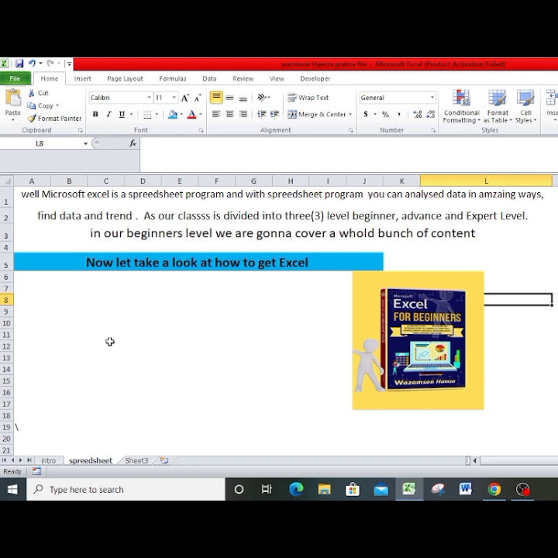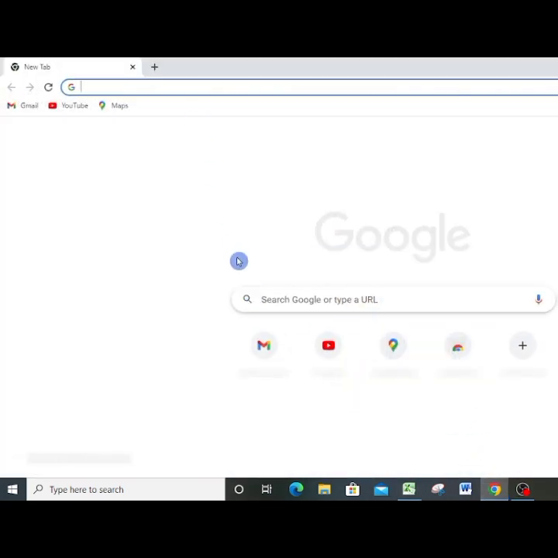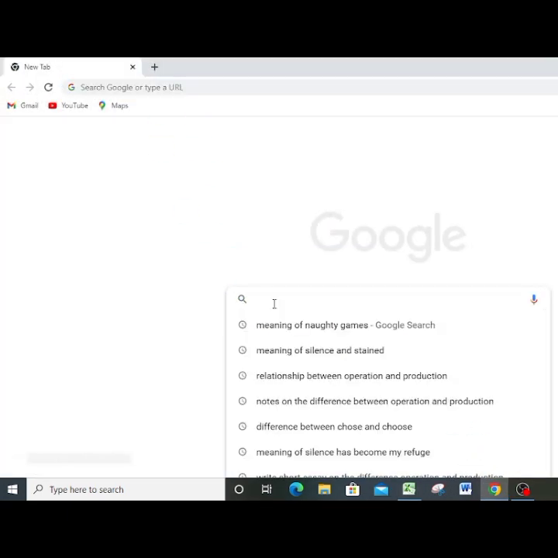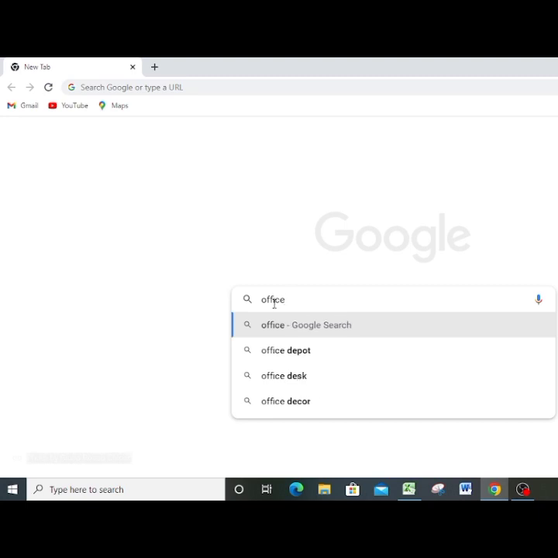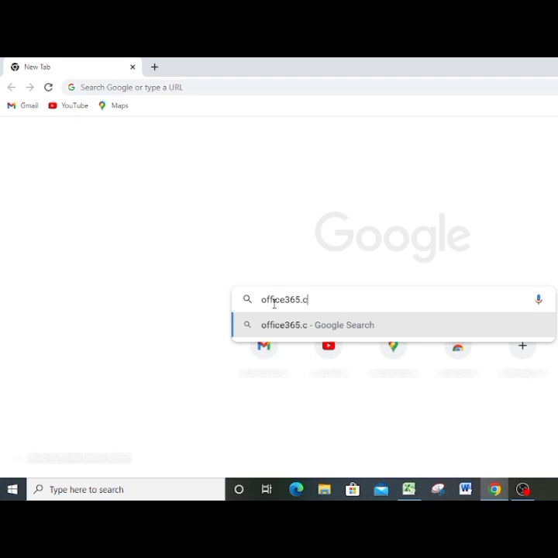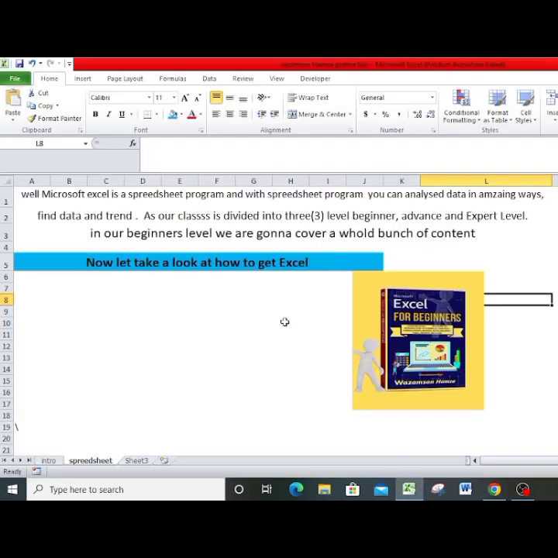Now, let's take a look at how you can get Excel. If you don't have Excel on your PC, all you have to do is go to the Chrome browser and type Office365.com. You see it, Office 365. If you log in there, then you will see it. Of course, I don't have an internet connection for now, so I can't, but I'm just showing the way. So we go back to our lesson.